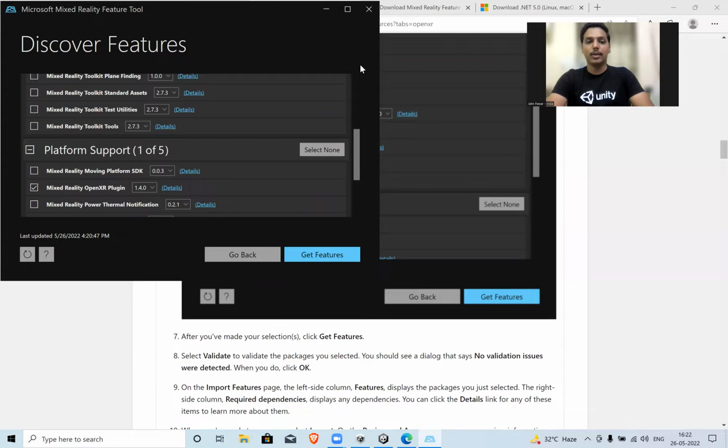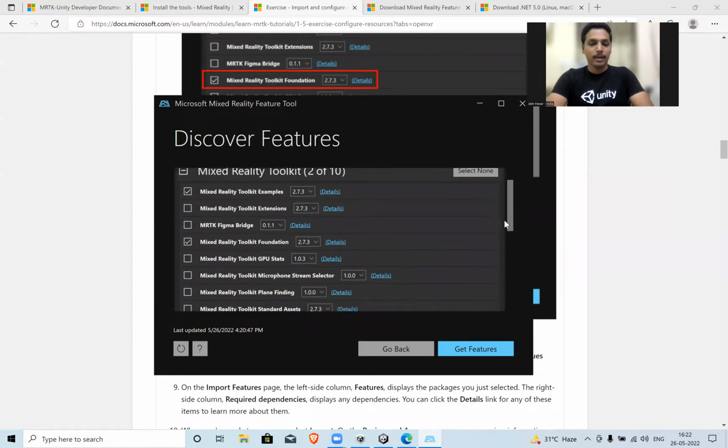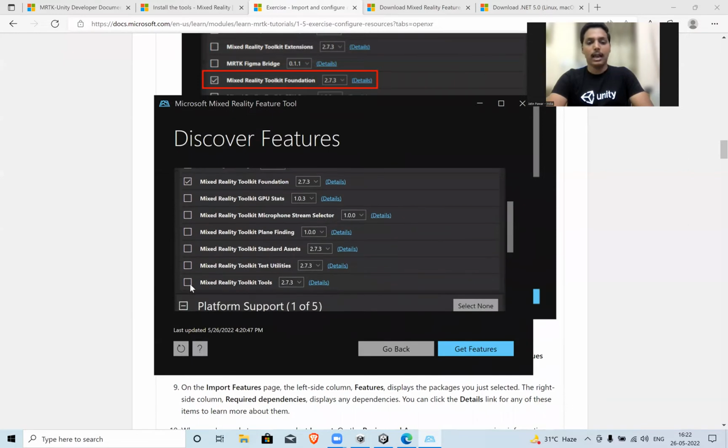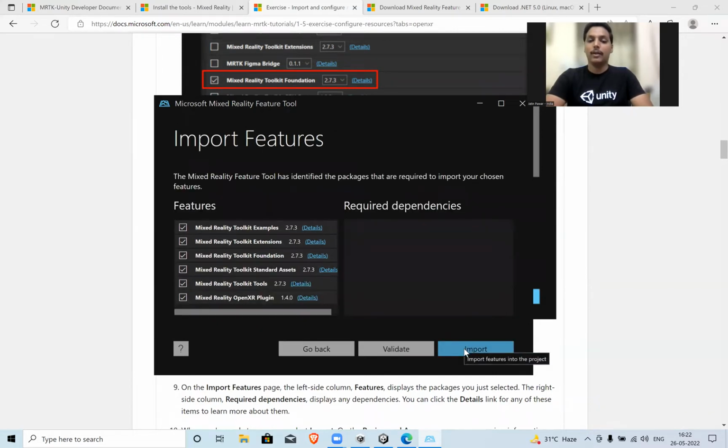But what I would suggest is, because we will be needing these things in the near future, to click on these options as well. That is Mixed Reality Toolkit Examples, Mixed Reality Toolkit Extensions. I don't think that's required, but it will be really good if you have the Mixed Reality Tools as well as the standard assets. And if you want, we can take the Mixed Reality Toolkit Extensions, right? Because these will also import a few more things, and they will be really handy while we are moving forward. Now simply click on get features and it will get all the features.